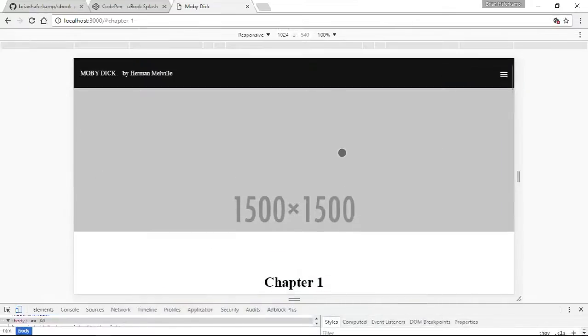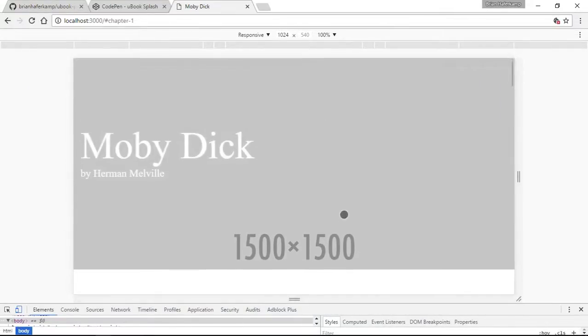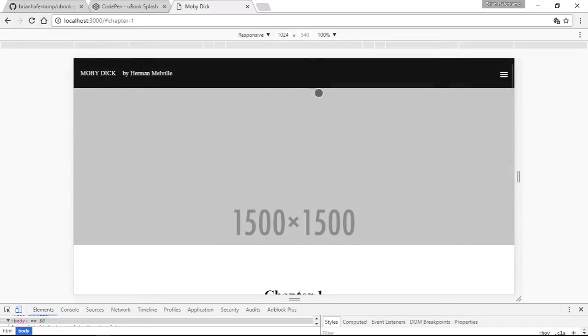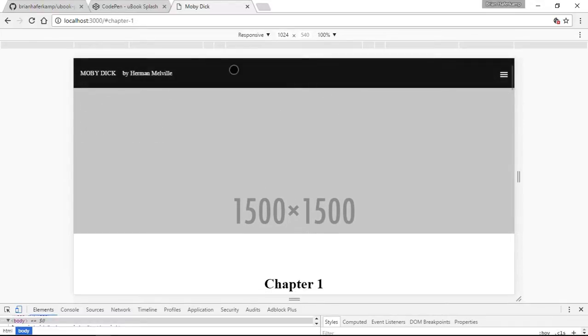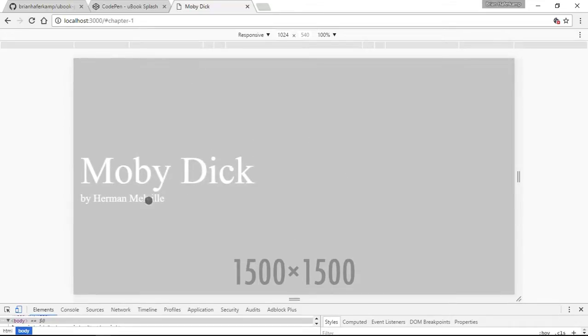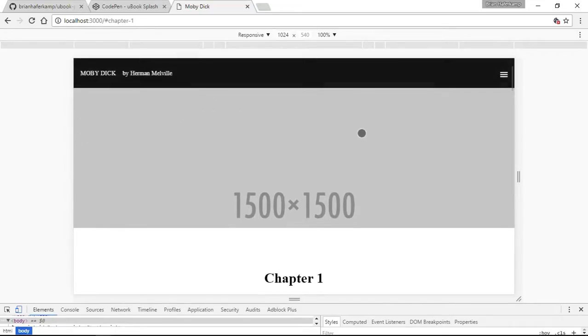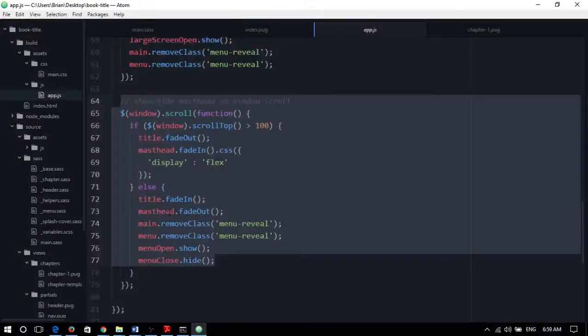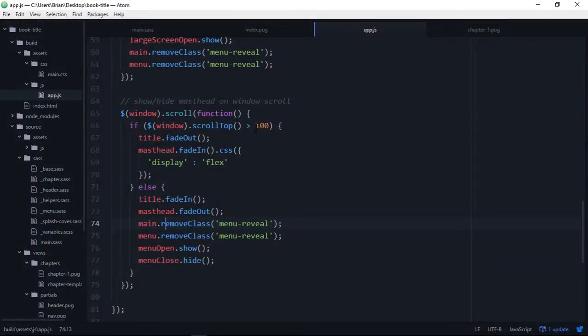When it reaches here, then it makes a change and it brings in the masthead, closes or fades out this title text. Okay, so that's all happening here. So if you wanted to change how far down, then you would just change this number here. So if you wanted to wait until it got farther down the page, you would just make that a greater number. If you want to do it right when the user starts scrolling, then you would just make this 1 or 10 or something like that.